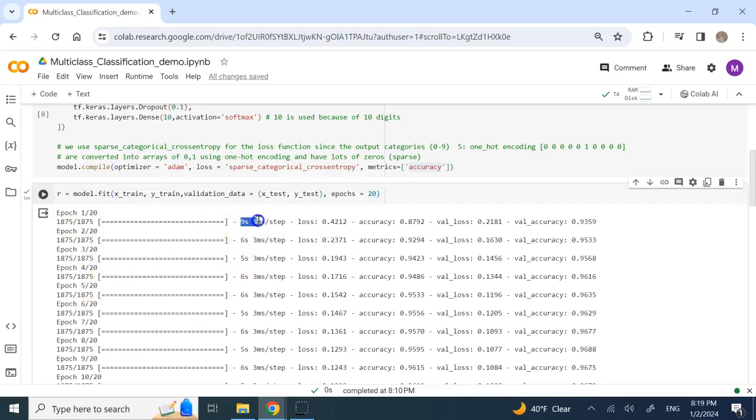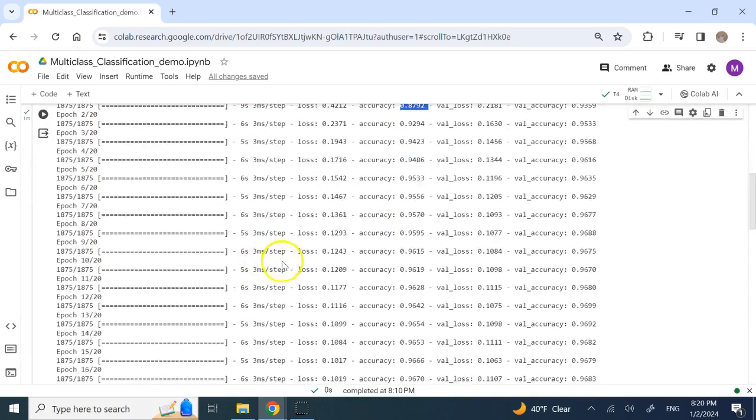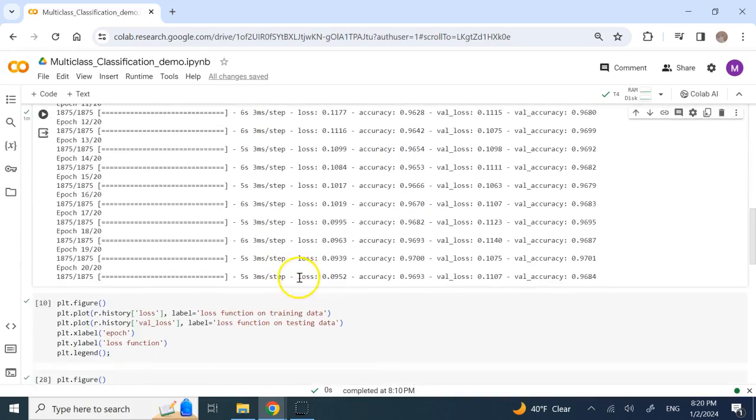You see, the first epoch was like 9 seconds or 3 milliseconds. And here I started with a loss of 0.42 and accuracy of 0.87. And as you go down through the epochs, you see that my loss is now 0.09 and my accuracy is about 0.97, 97%, which is relatively good. And these are the corresponding values for the data on the test set, the test loss and the test accuracy, val loss and val accuracy.